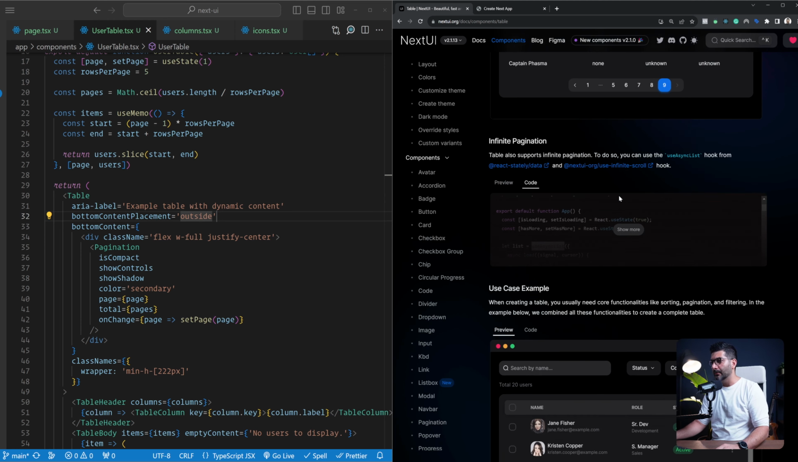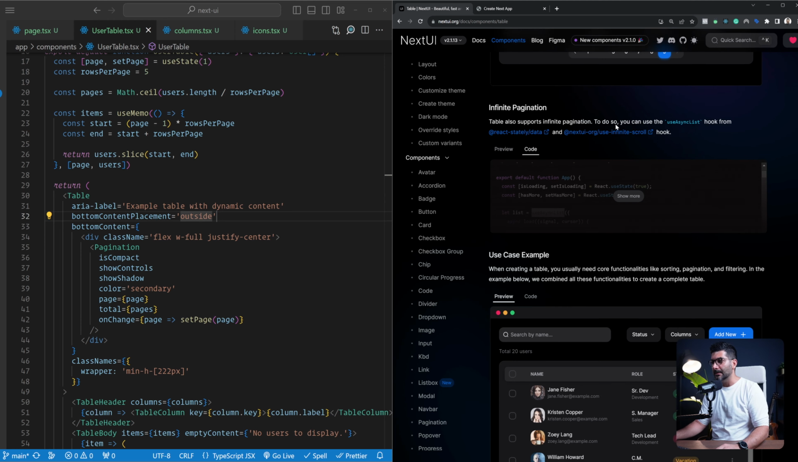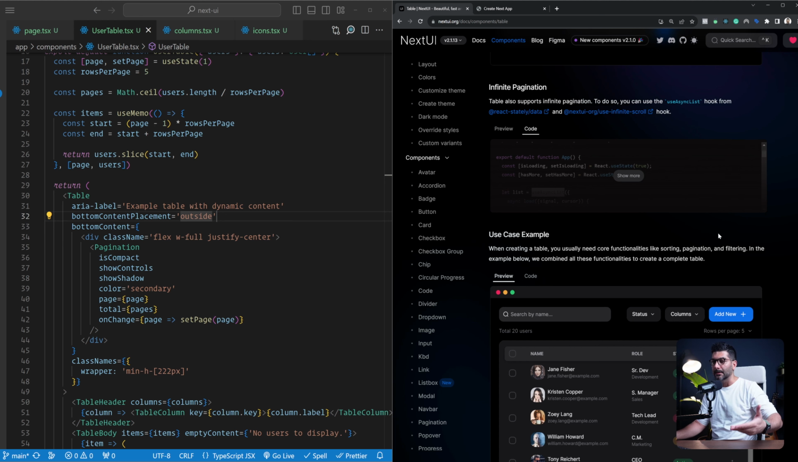Now, also, you can see there's infinite pagination. This is like an infinite scroll, so you can get to the bottom of the table and load more. It's using the useAsyncList hook from React Stately. You can look through this if this is a specific use case for you or something you want to implement.